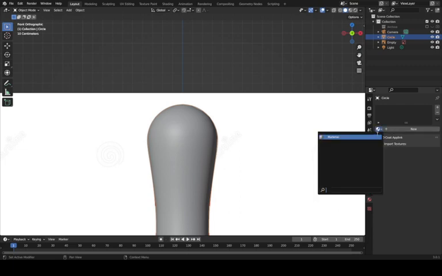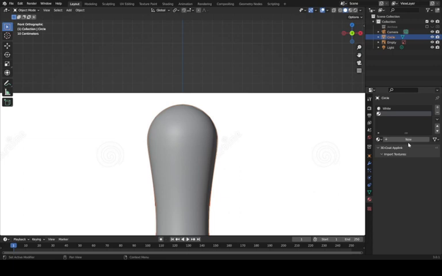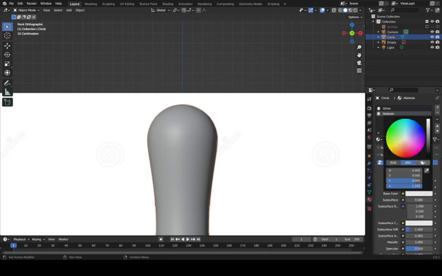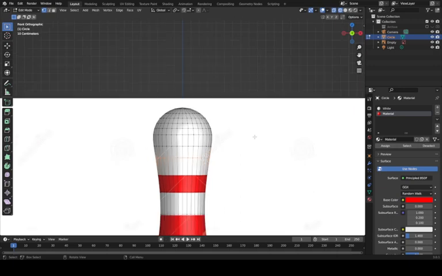Now, let's... When you delete the default cube, there's some material already on the default cube, so just use that material. We'll call that white. And then create a new material. Red, it'll just be FF0000. Assign red.